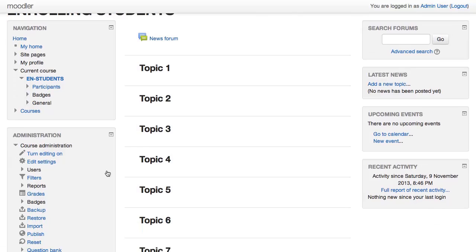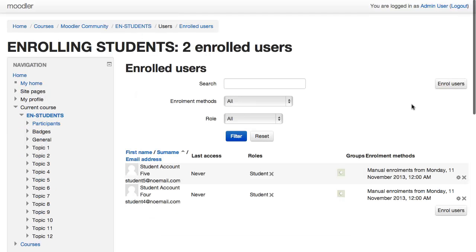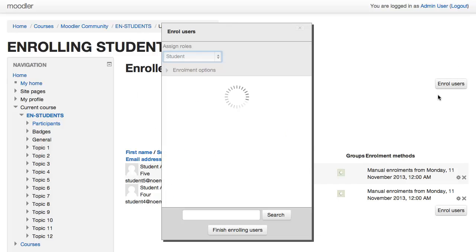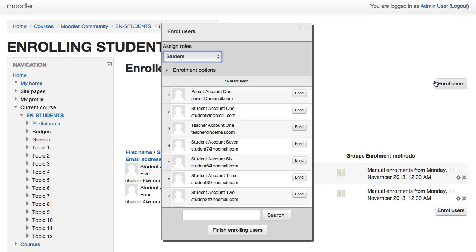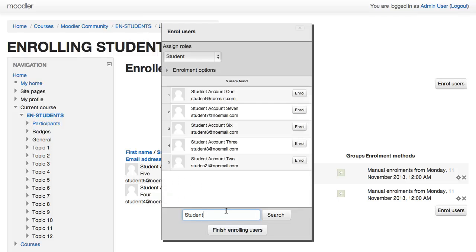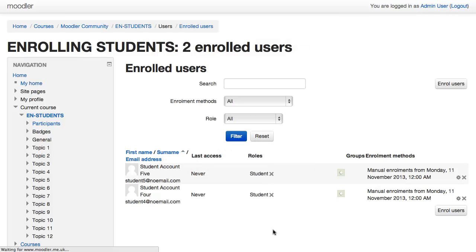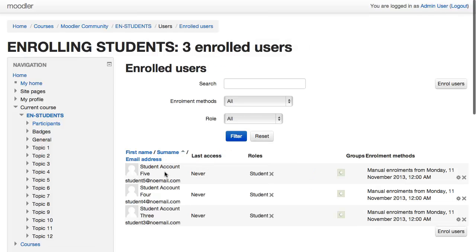What if I want to enroll more students? Under the administration block, I click on users and click on enroll users. I'm then brought back to this same screen where I can continue to add more students onto my list by clicking on the enroll users button. Again, you can search for specific students using the search box, and once you've found them, click on enroll to enroll the students. And when you're finished, click Finish Enrolling Students. And there you are, students have been added to the course.